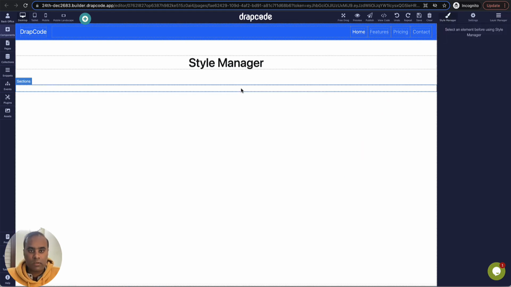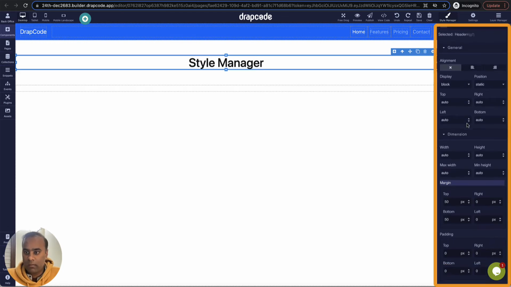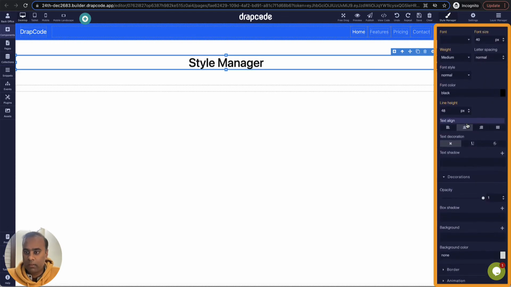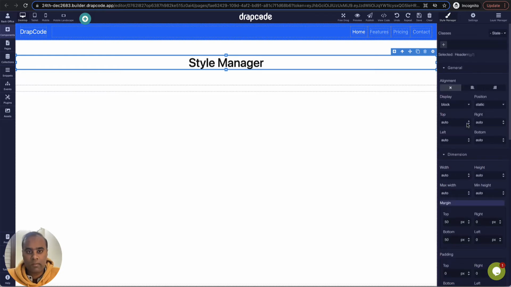As soon as you drop a component and you select it, you see a good menu coming here. It has a lot of options. Let's go through all of them one by one and see what their behavior is, why they are used, and how they are used to design your pages and your components.